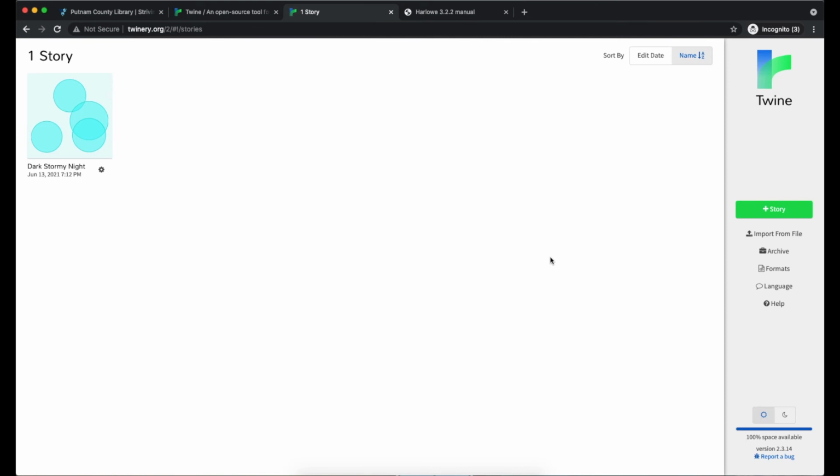Now, the other option you would have, if you wanted, was to load it up onto your own website and then share the link out with people, and you would be set to just let anyone play your game, which is pretty cool.